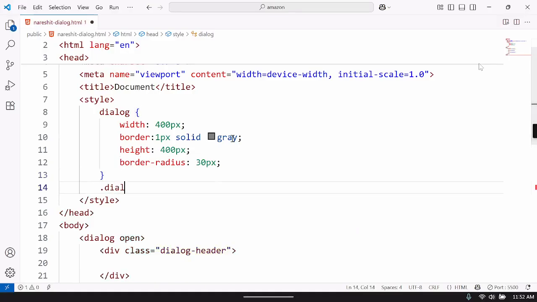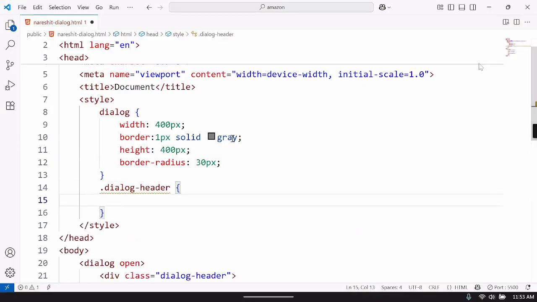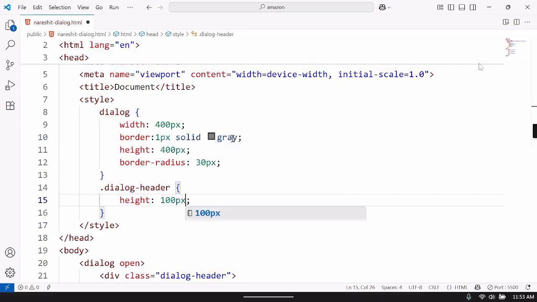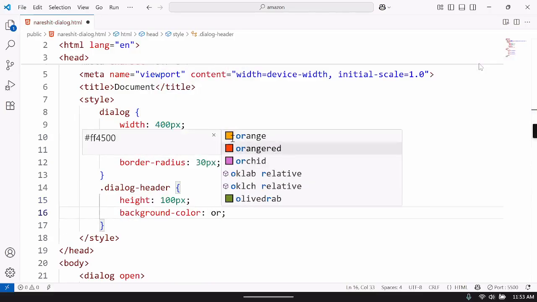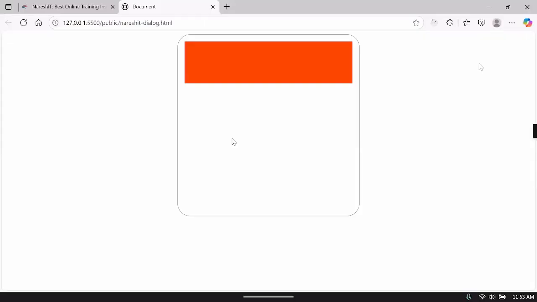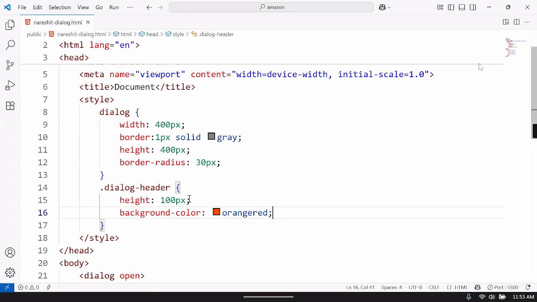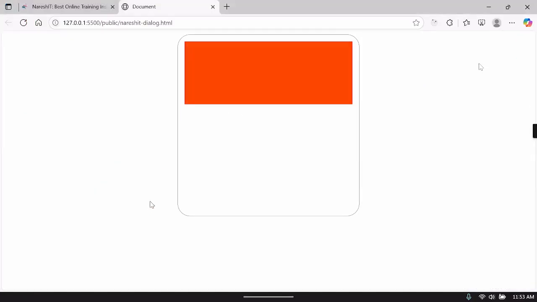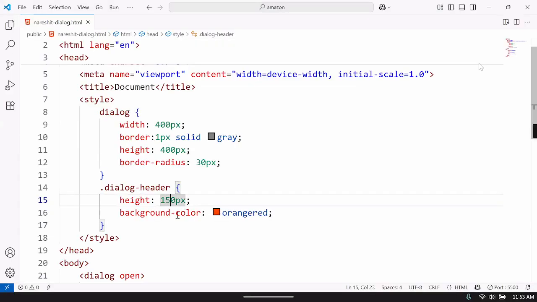Next, the dialog header. For the dialog header, height is some 100 pixels, and background color I will give as orange red. That is the background. Now you see the gap is not there. Why? I will tell you: because now we will remove the border. 150 is fine. That's okay.